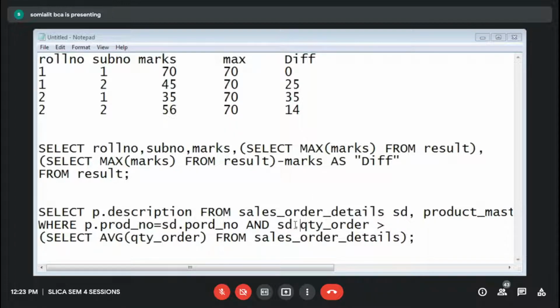We can combine join and subqueries together. It's allowed. Even we can use join in our subquery also, depending on our requirement, what we need to display. So if we need to display the product description, we will have to join the sales order details with the product table. So we have our joining condition, and another condition is that quantity order should be greater than average quantity ordered. Okay.